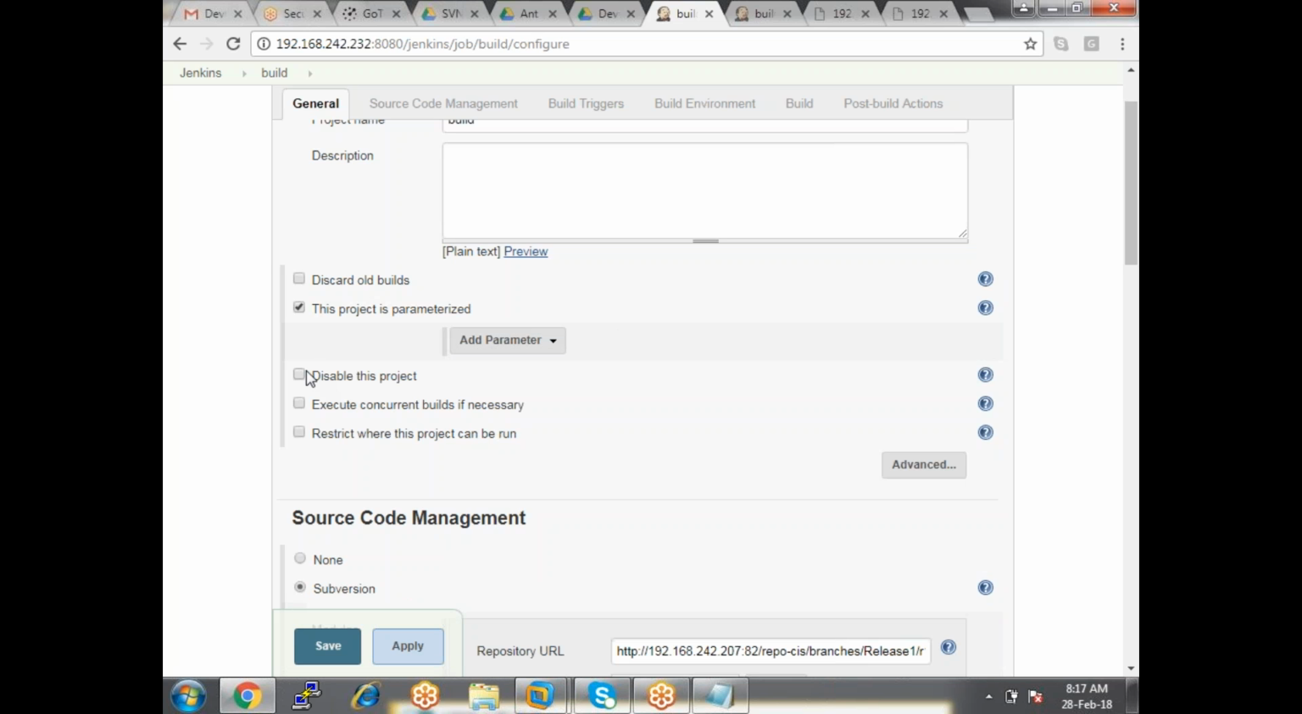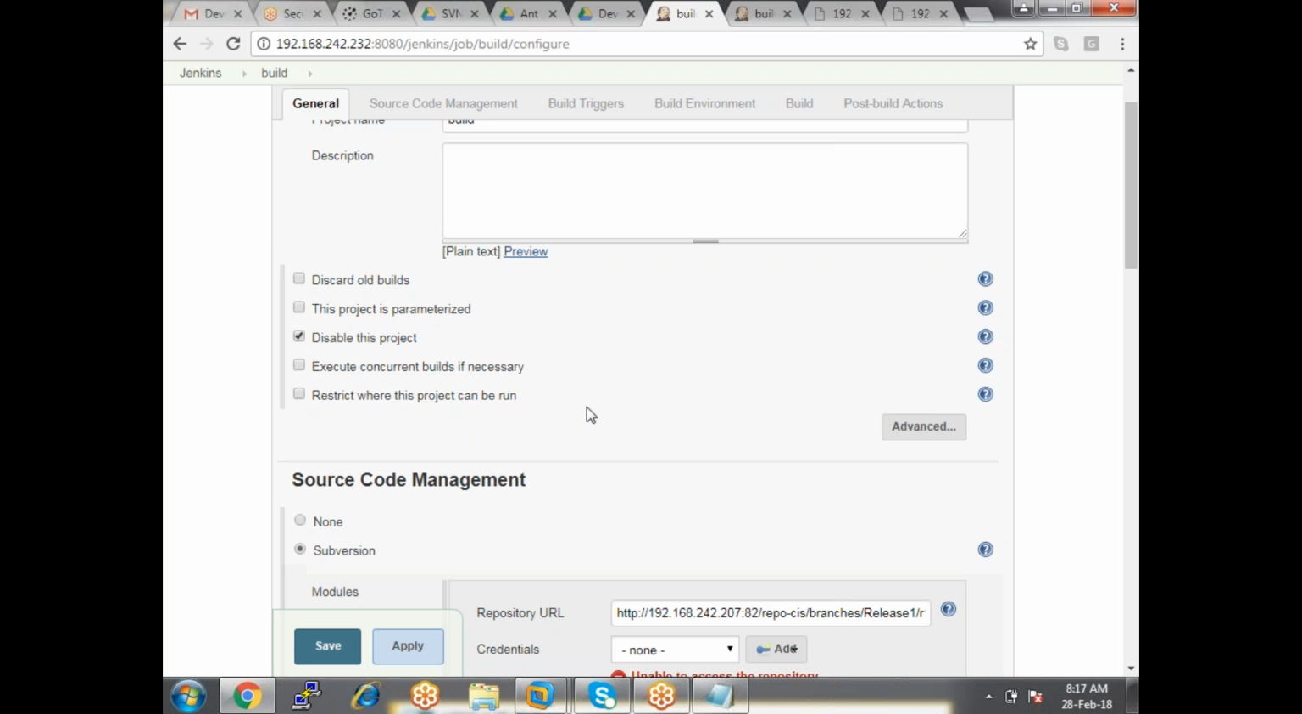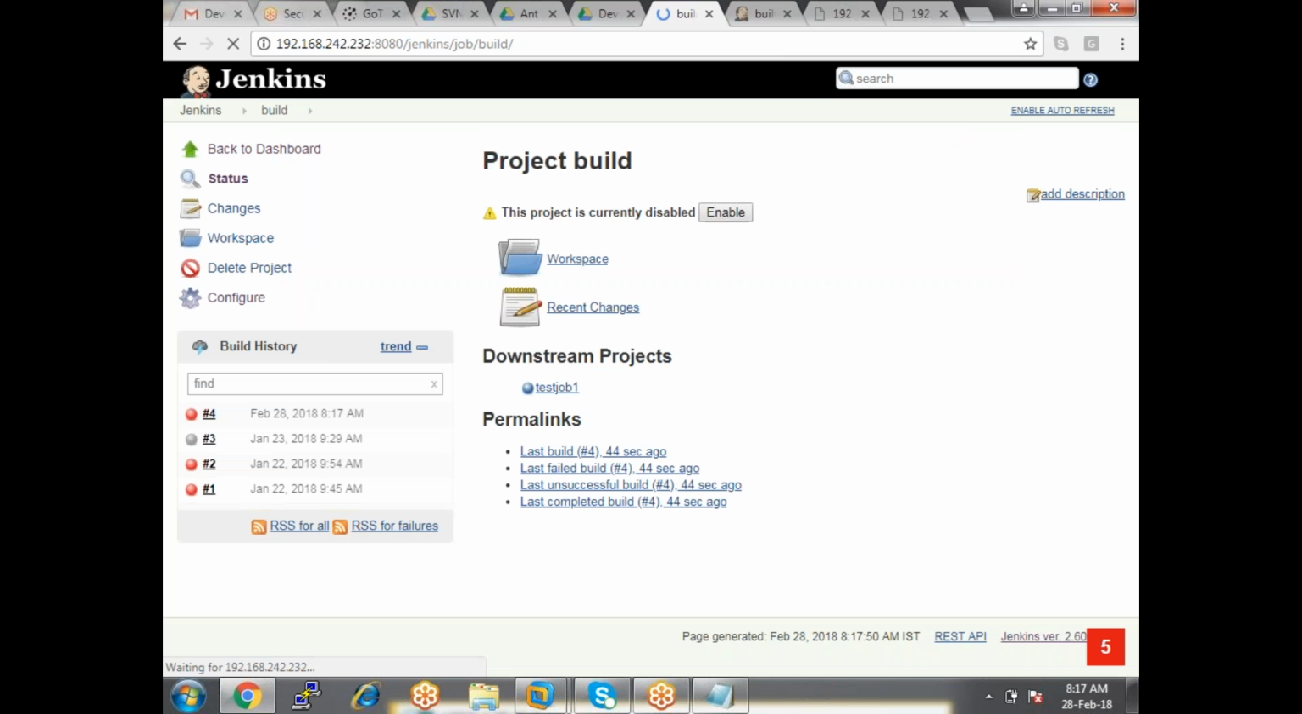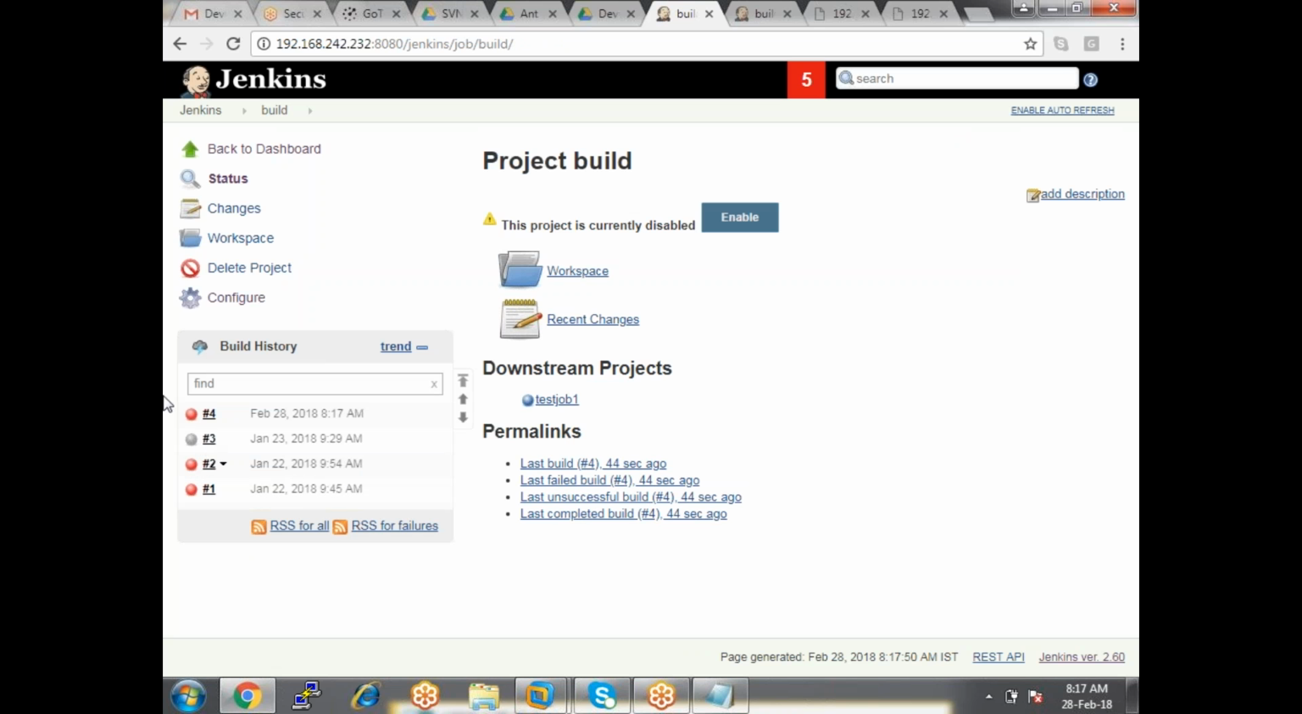Now, the other thing is, look at this, right? They disable this project. If you disable this project, you won't be able to trigger this job anytime. You see, you don't have the Build Now option. So the job won't be triggered automatically, or remotely. We have seen the remote options yesterday. So the job won't be triggered remotely, automatically, or manually. The job won't be triggered at all.